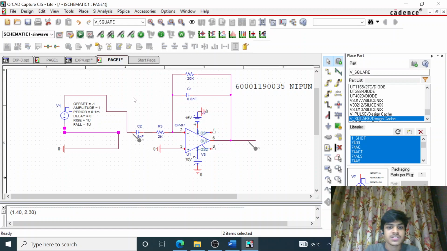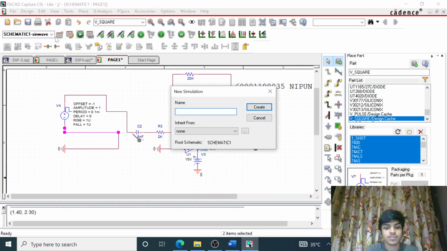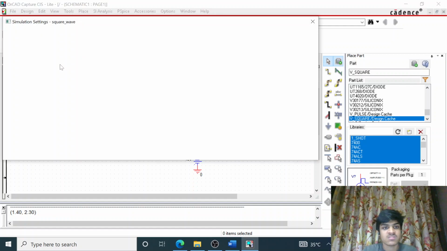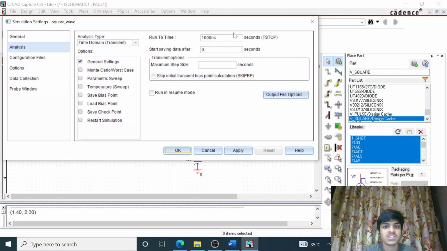Now our circuit is ready for simulation. I'll be creating a new profile, this square wave. Simulation settings, I'll be giving the same for the transient analysis. The run to time is going to be 10 milliseconds.